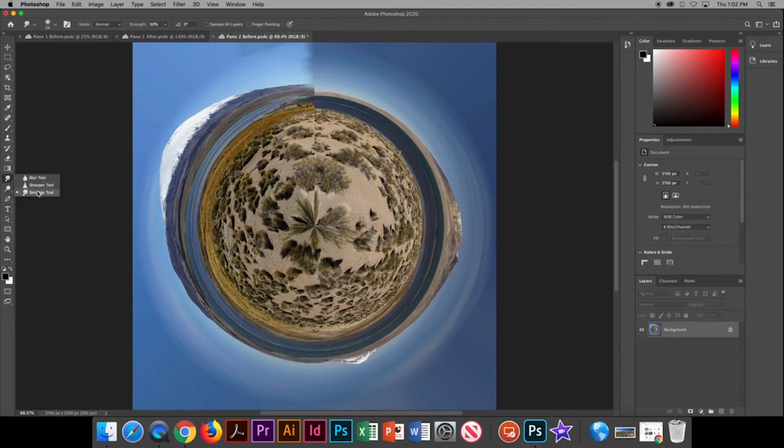So we have this smudge tool here. It's really fun. And you just click and drag. You can drag from right to left and left to right. And we're just trying to blend these together a bit better. The other thing I want to show you is this seam right here. To do that, I really like the clone stamp tool instead of the blend tool.